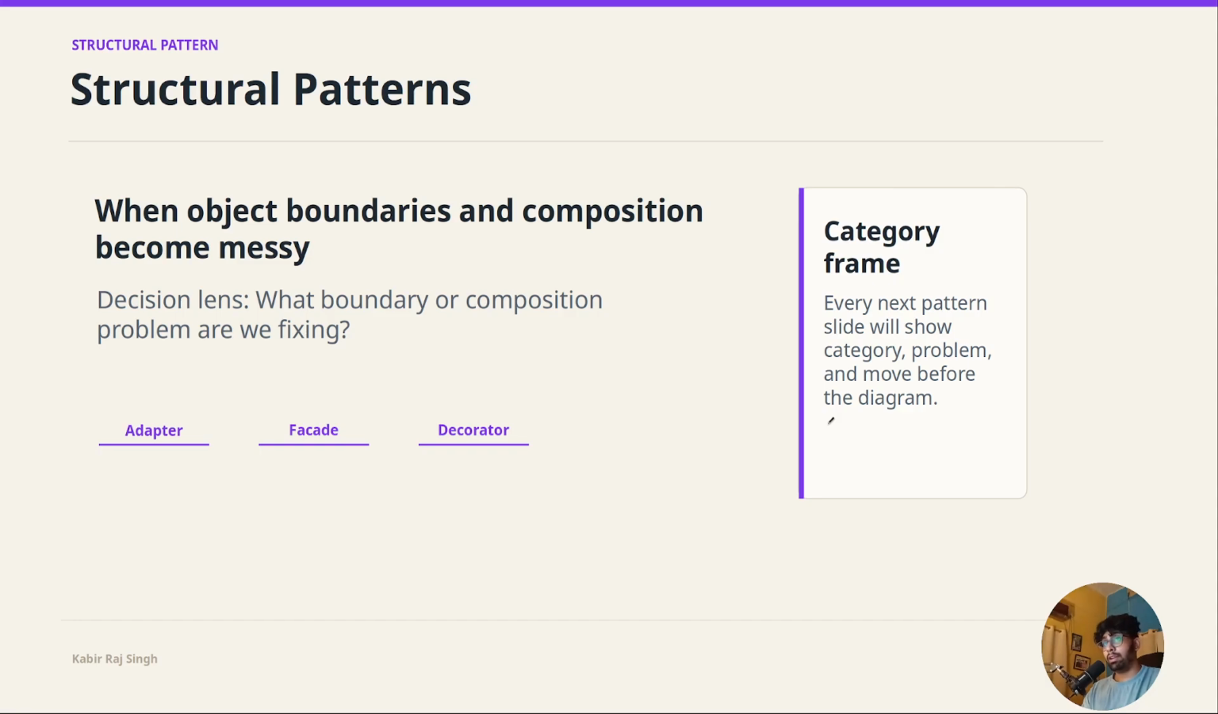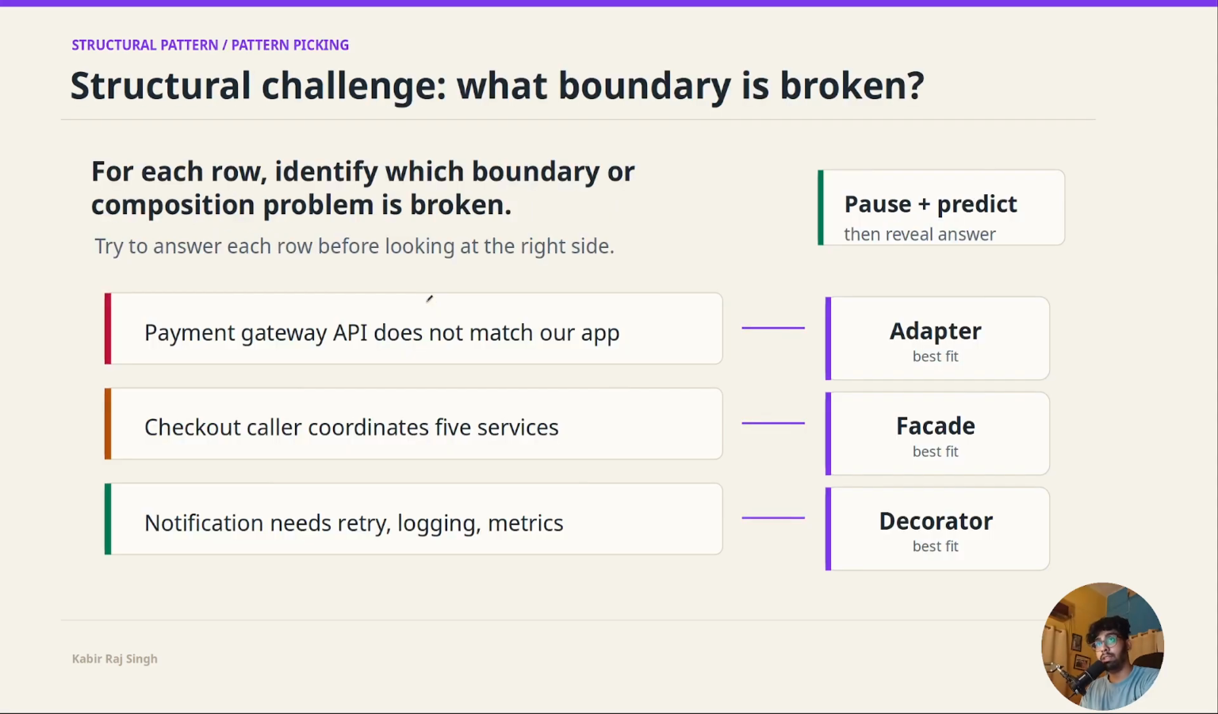The next kind of design pressure which we feel, like the next category, is that structural category. As you understand, by structure you basically mean how you want to arrange or link the different things together. So the decision lens here becomes what boundary or composition problem you are trying to fix, and it asks what boundary is broken.